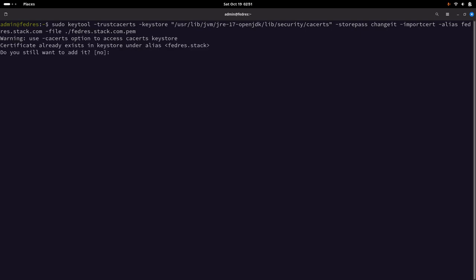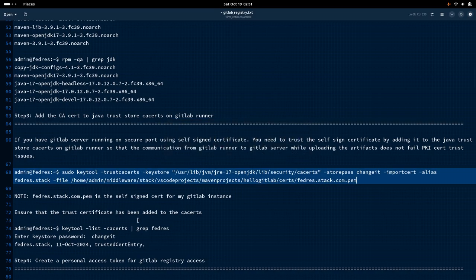So let us run it. So the certificate already exists in the keystore under the alias. So there is no need of installing it again. But in your case, you can just install it, as it won't be available in your case. Okay. So the certificate was not added, but that is fine. But I can show you the certificate is already existing.